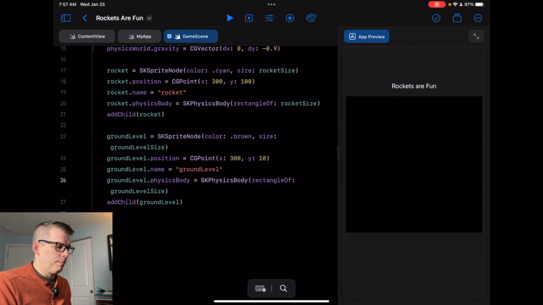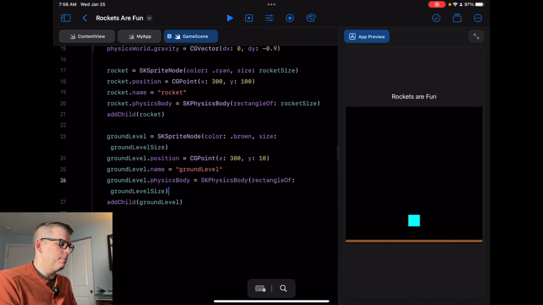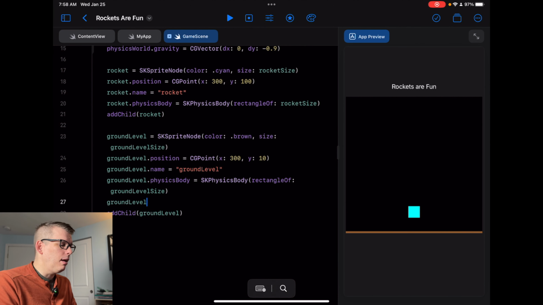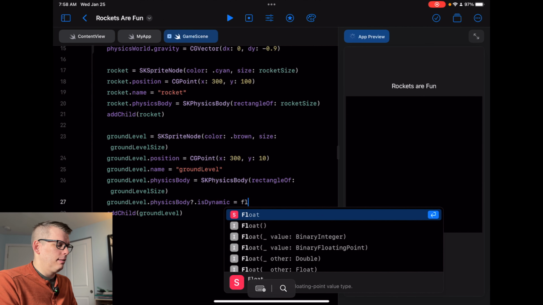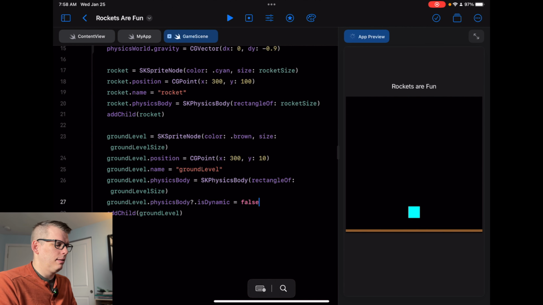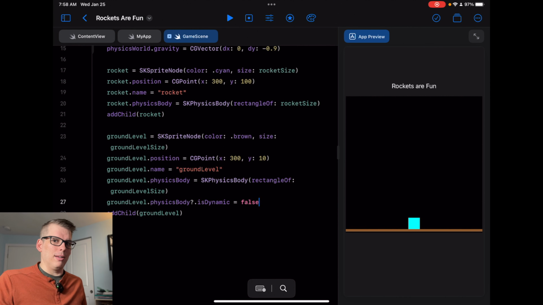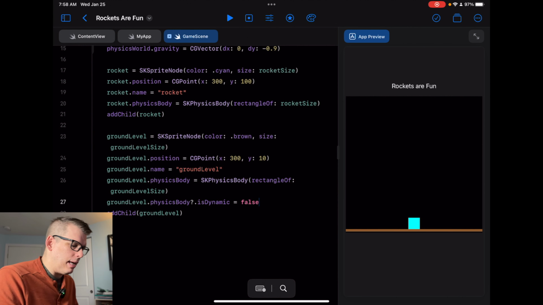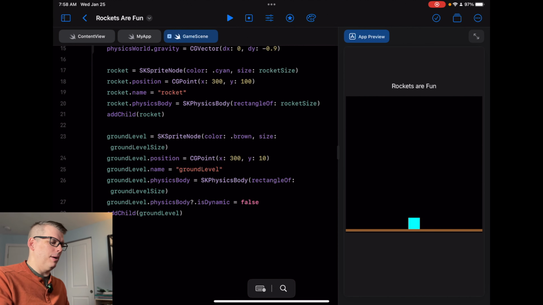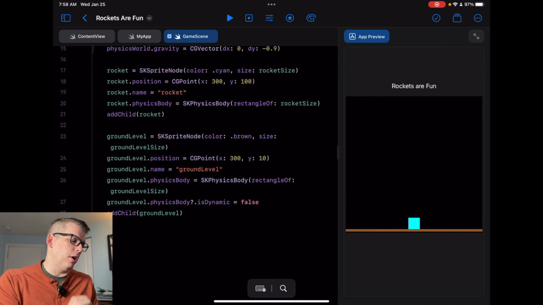So now, don't forget this part. Your physics body for ground level is defaulted to isDynamic. We need to set this to false. And now our physics body won't fall with our rocket ship, and it will capture it. So now we have a rocket ship that is sitting on the ground, but we can't do anything. We can't move our rocket.